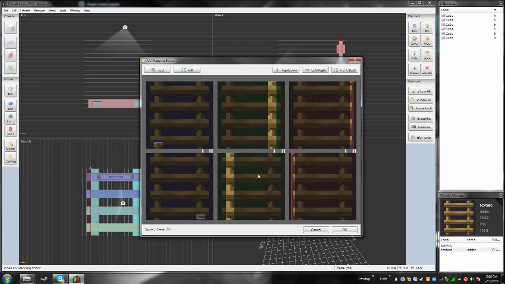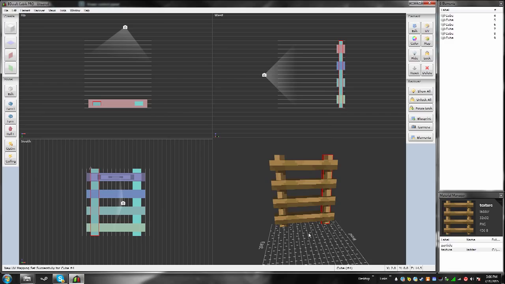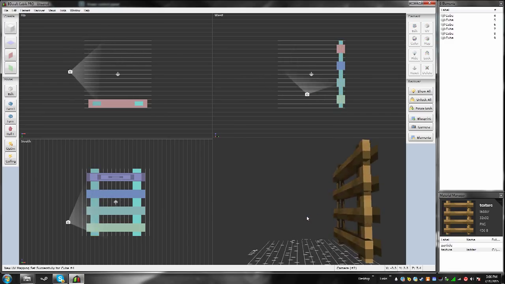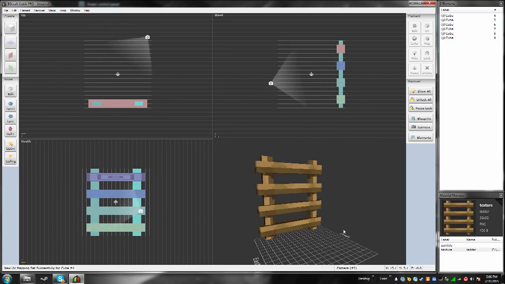But as you can see, if we hover over this, right in the bottom left corner, it says front and back. So we're going to want to bring everything to match the front and back. We're going to click this button, and as you can see, it brings everything to the front and back. And now if we look at this beam, everything is connected.